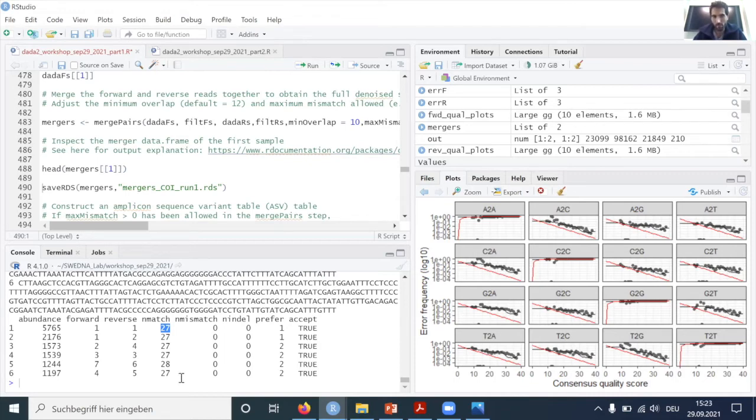I am not entirely sure. I've run this whole process a few times now, and I'm not entirely sure why this one here shows 28. Maybe there's something surviving, like a read that is a nucleotide longer here. All right, and we're going to save this object.